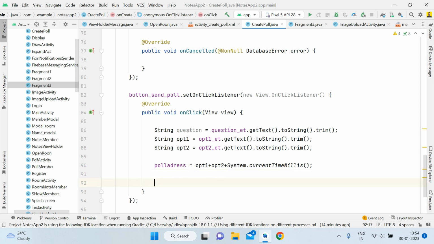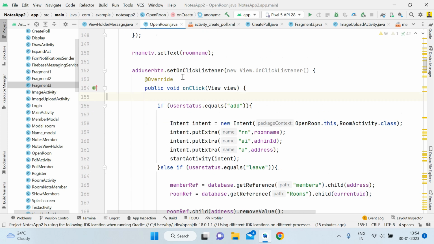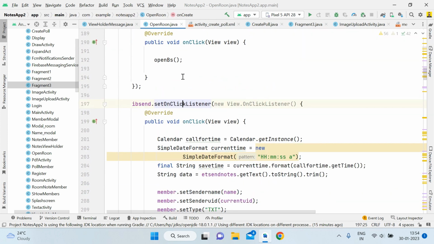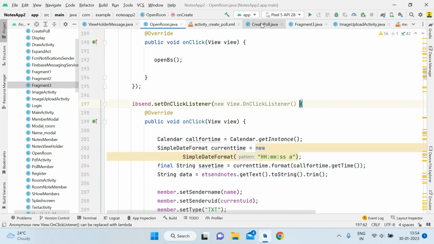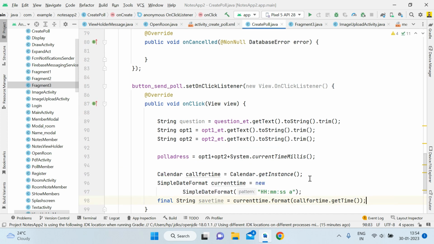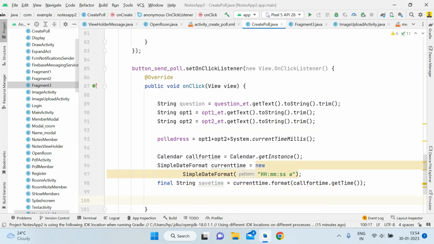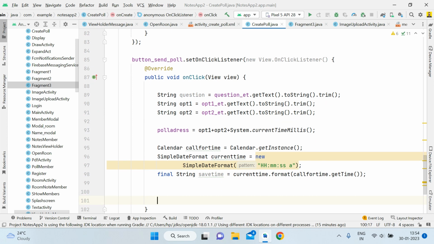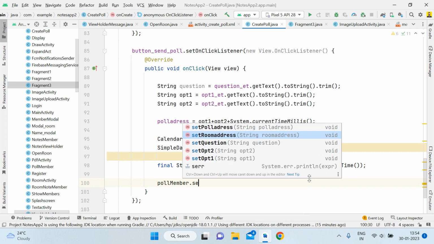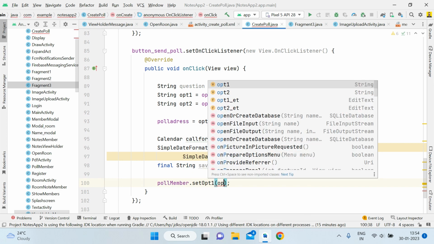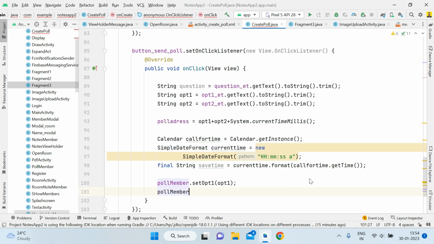Now here, I'll be using calendar code so we can understand the time of the code. I will simply copy the code from this open room. So now we have the timing code. After this time code, you have to simply write pollMember, then .setOption1, which will be option1, very simple, pollMember.setOption2, which will be option2.